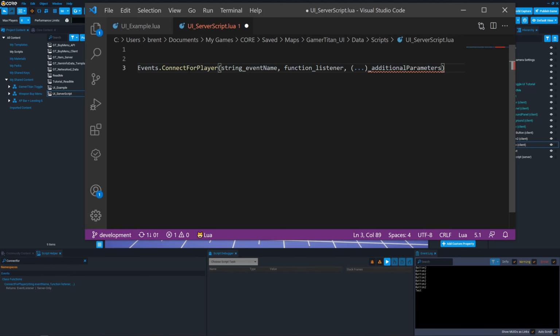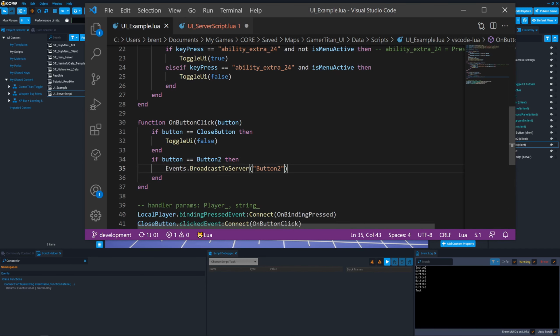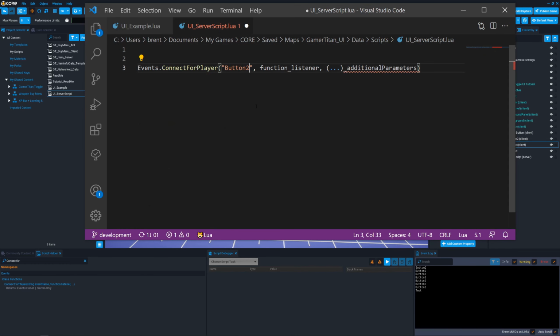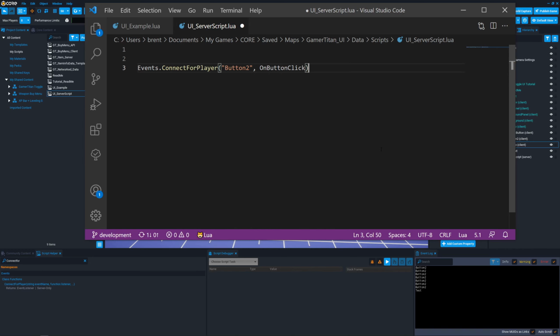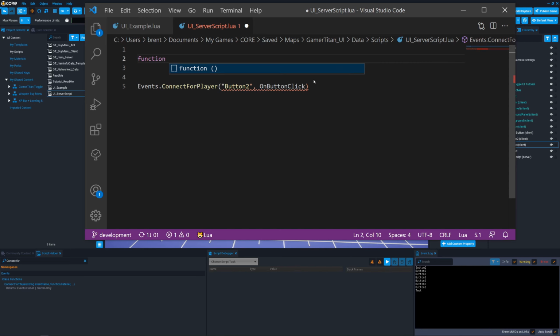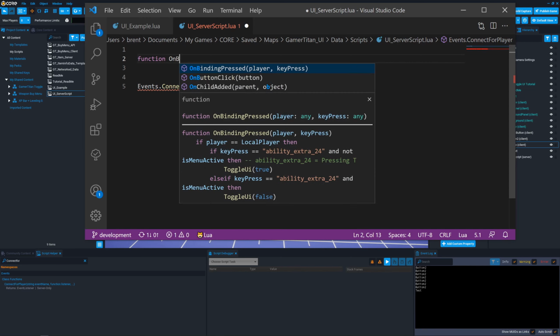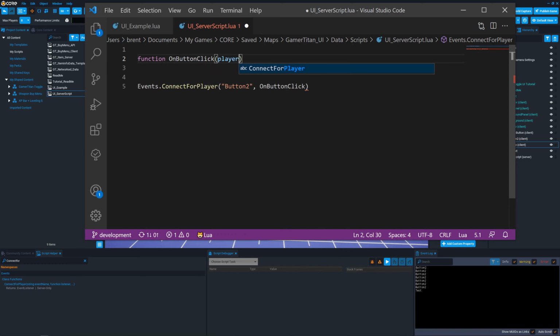So what we'll do is do events connect for player, and once again we need to pass in the event name that it's listening for, and that was button 2. So just going back to verify, this needs to be the exact same thing on both sides because it is what it's listening for. So it's button 2, and then this is the function that it'll call on button click. So now what we do is, because it's connecting for player, the first parameter that's passed to this on button click will be the player.